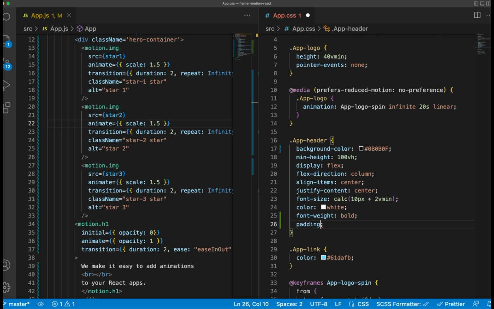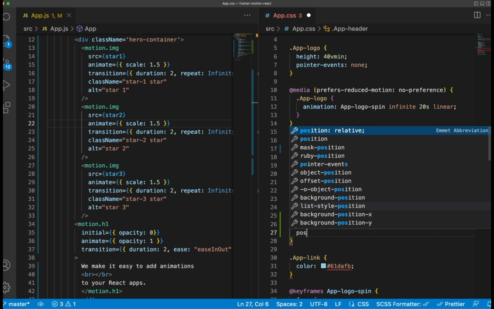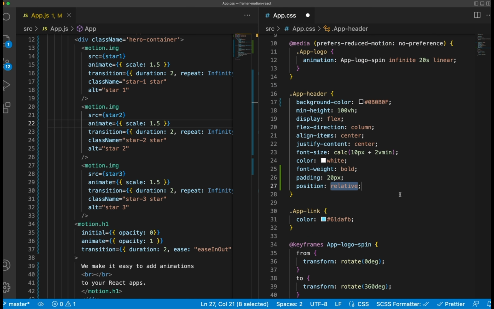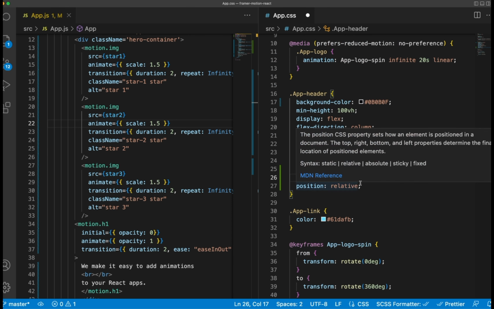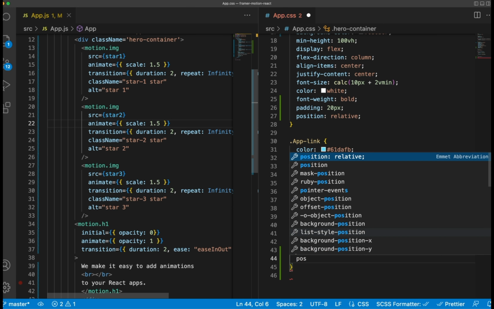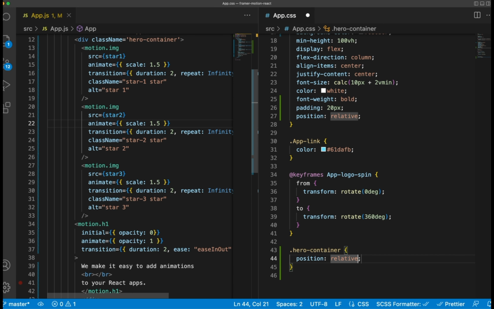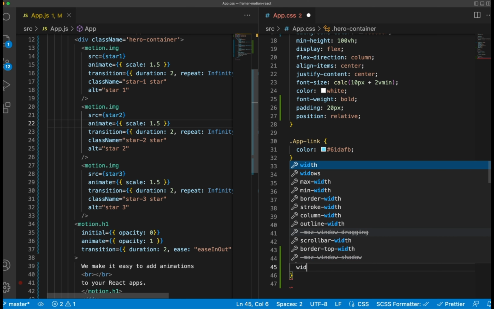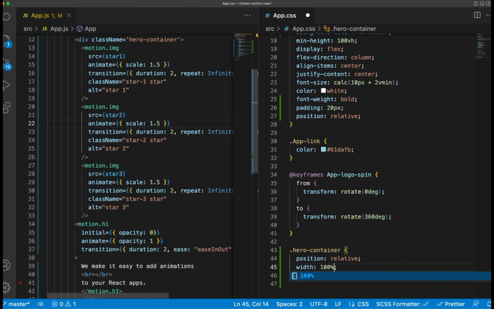Also padding, because we'll add more elements around it, so we would need some padding. And then position, we can make it relative so that we can align stars absolute to them. And let's leave this here. As for the hero container, this one also is going to be position relative, and let's set the width of this 100%.